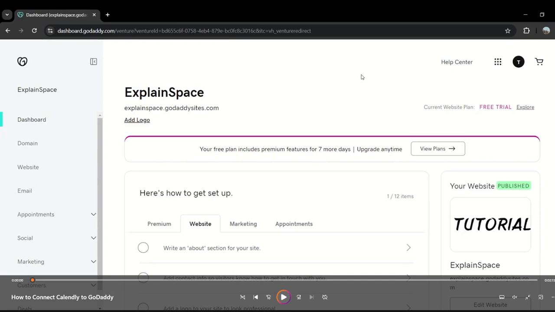First, head over to the GoDaddy website. If you haven't already logged in, you'll want to do that now using your GoDaddy account credentials. Once logged in, you'll find yourself on the dashboard. Your next step is to click on Edit Website.